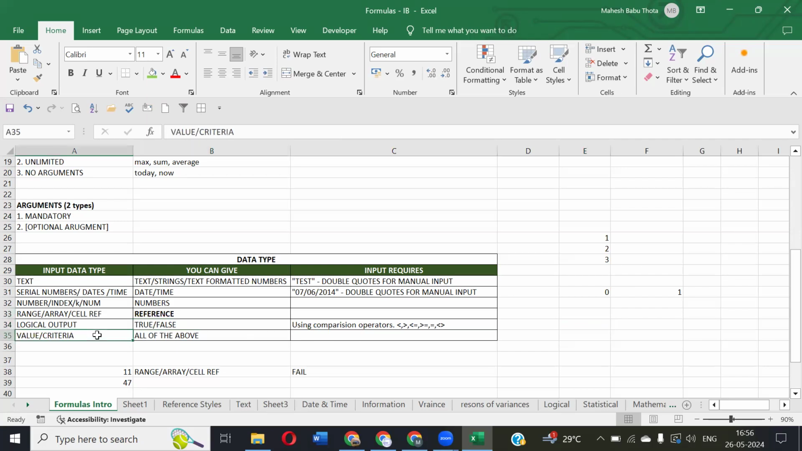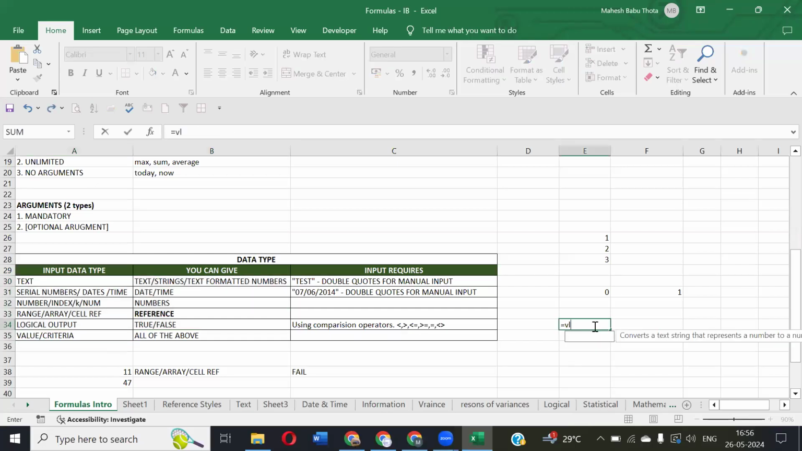Then we have value or criteria. Wherever you see this word in the arguments, we can mention anything. We can provide a reference, a text, a value, a range, a logical, anything. If it is asking for a value, suppose I open the VLOOKUP formula, what is it asking? Lookup value. Is it required to mention only a number? Not required. I can mention text as well. I can provide a reference, or I can write it manually within double quotation marks.